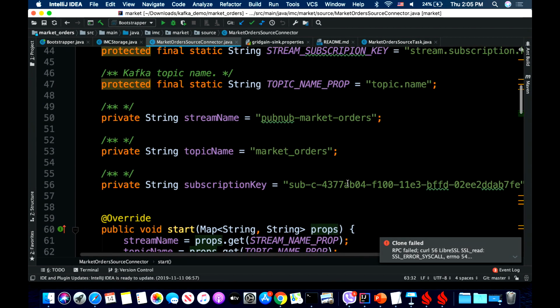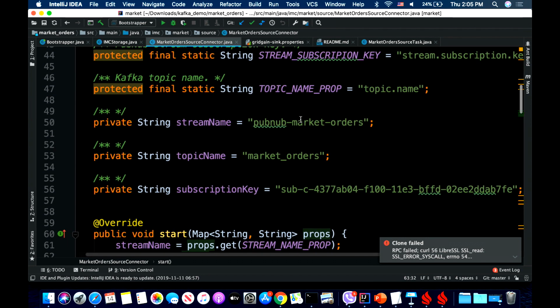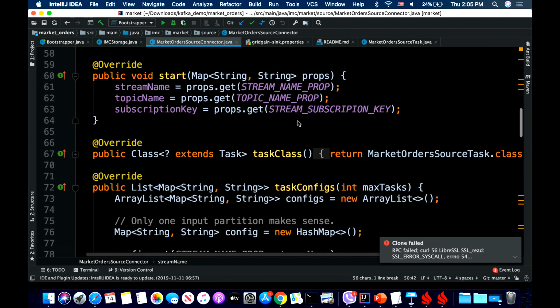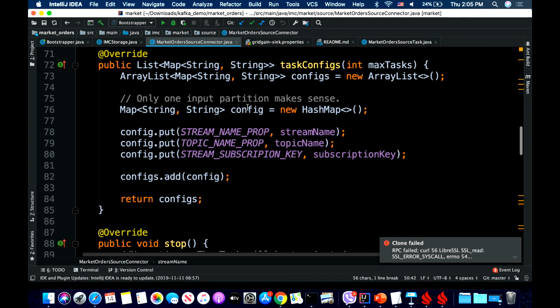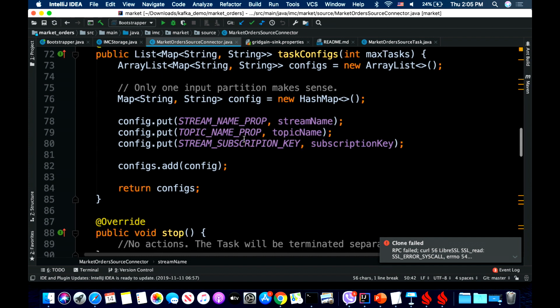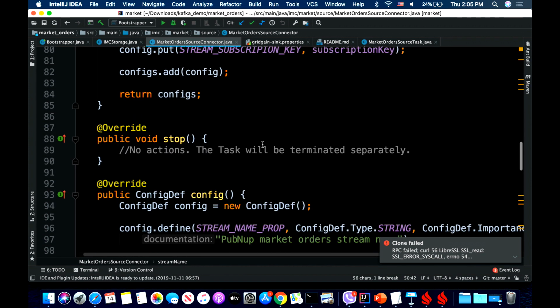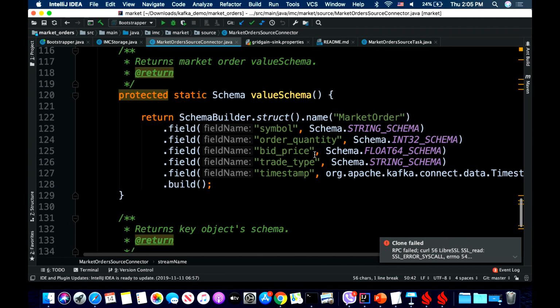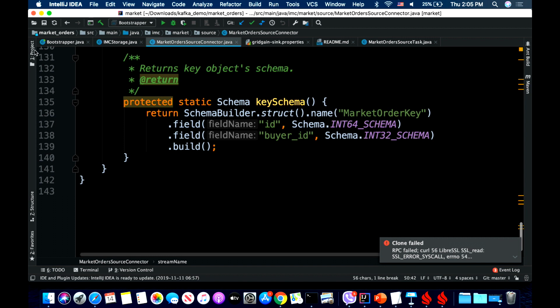All right, so market orders is the topic name. That's the name of a PubNub service. It's a special service that is also used for streaming, and they publish some topics that emulate market orders. You just subscribe to that topic, and we're reading all the data from there. Here we're defining some of the parameters required for the Kafka stream name property and configuration. Here we are creating the actual topic. Here we're defining the schema name.